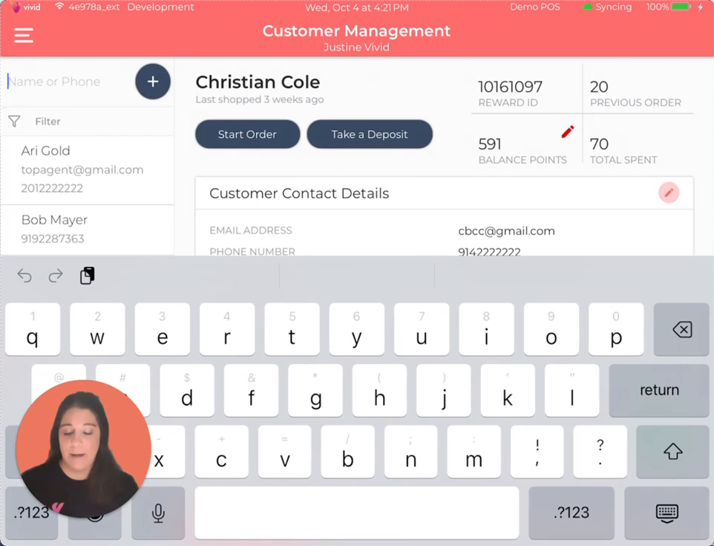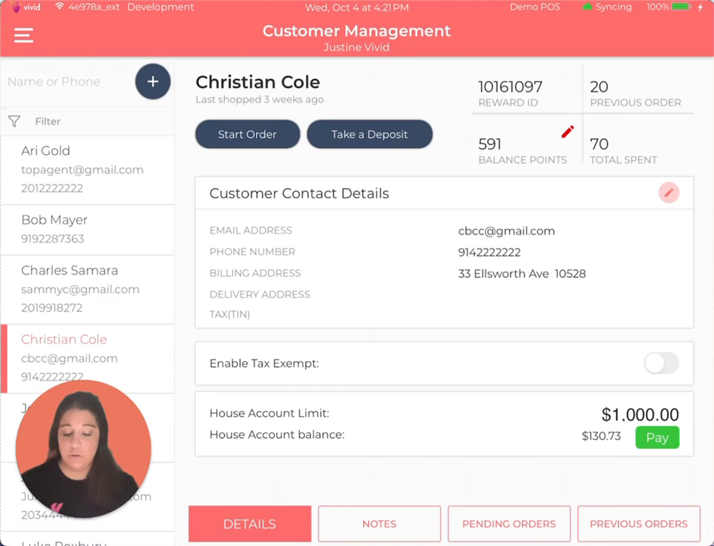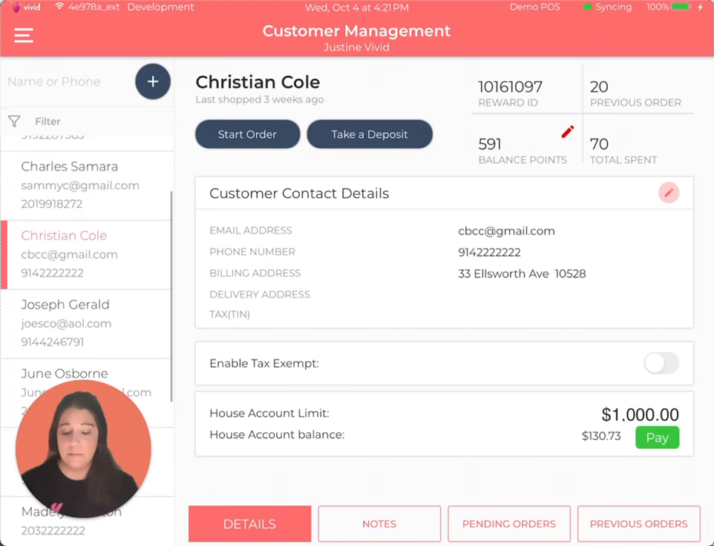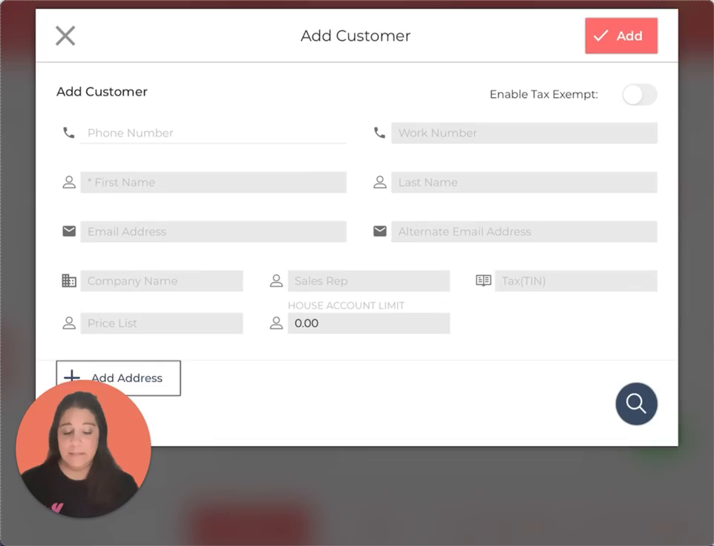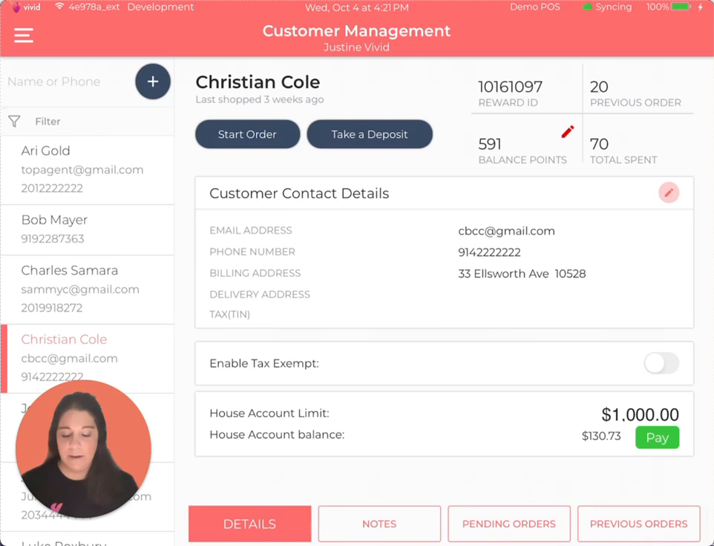We can start by either entering in the name or phone number within a search, filtering with certain information. We can scroll through the existing list, or we can choose the plus sign to add a new customer. We'll take a look here at existing customer Christian Cole. If we see up on the top, we can see the name written in bold letters, and right below that, we can see the last time that this customer shopped.